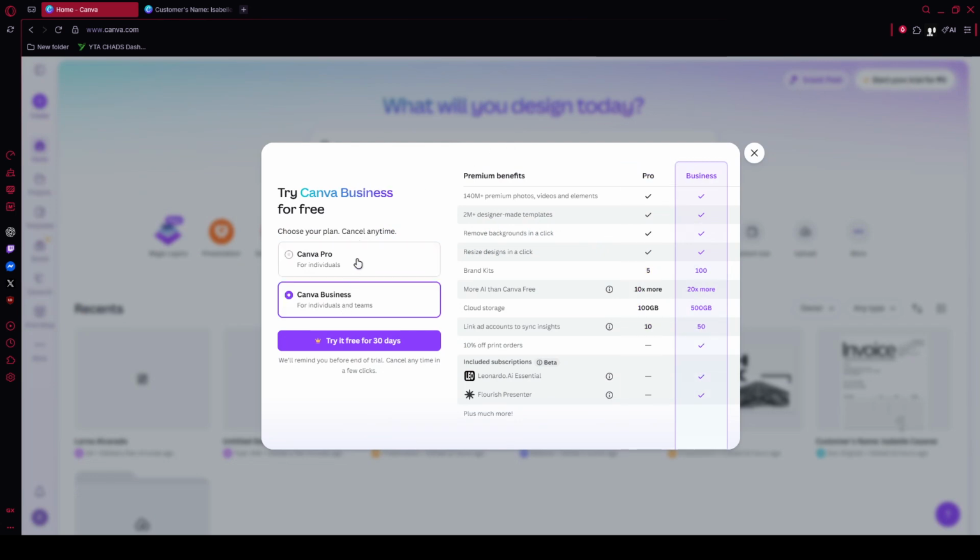If you don't see that option in the top right corner, don't worry. You can also check the menu on the left-hand side of the dashboard and scroll down until you see an upgrade option. Clicking that will open Canva's official subscription window where you can review the available plan choices.